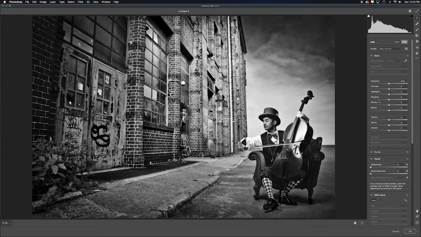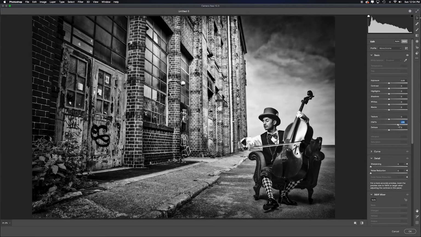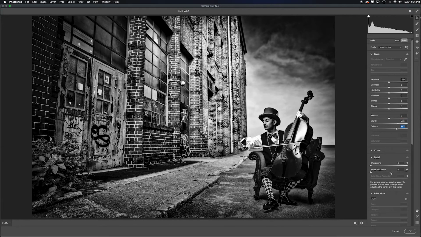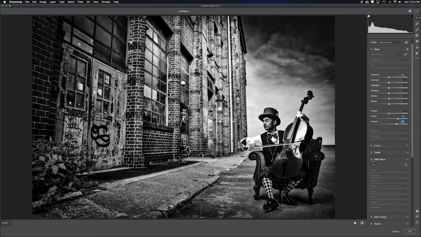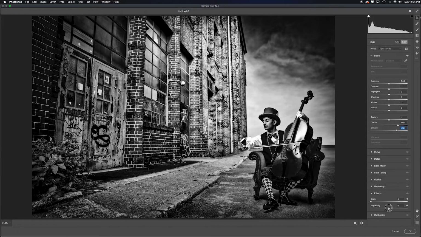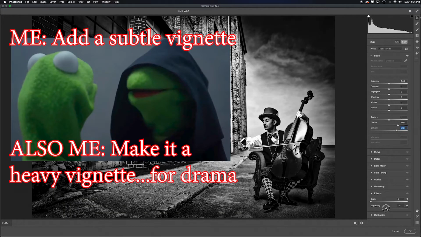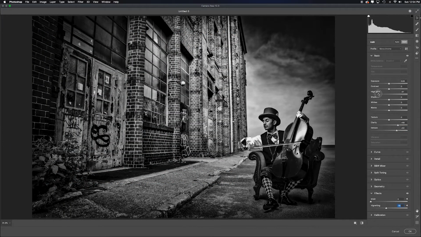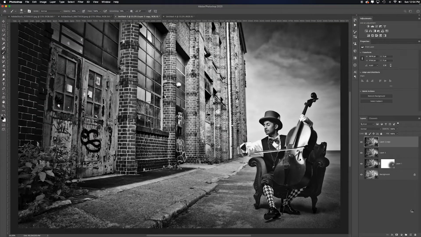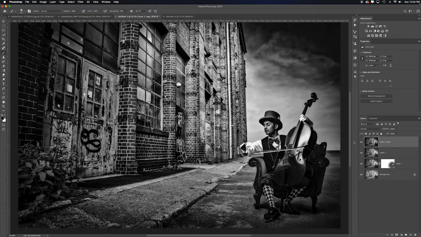So I'm in the Basic edit panel. This is a good image to bump up the clarity and I get some dehaze going. I'm going to close down the detail, close down the black and white mixer, close down the geometry. Here are the effects, probably pulling a subtle vignette. And then make sure I'm not pulling out, there we go. Pull back some of those highlights that I might have been missing. Click OK. So yeah, I think this definitely has a pretty powerful look.